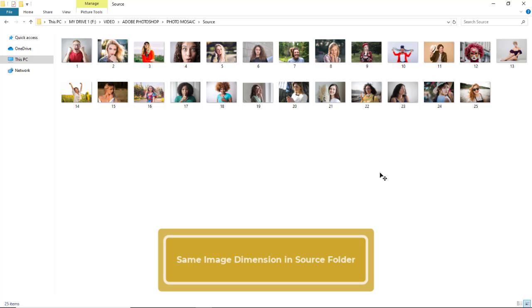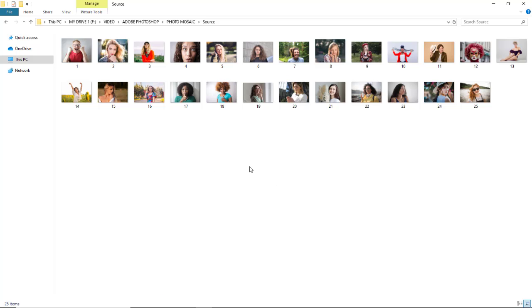Now the second one is same image dimension. It is necessary that all the images for the mosaic pattern are in the same dimensions so that the mosaic pattern becomes seamless. The next step is how to make all images in the same dimension. We can do this in a very simple and accurate way.